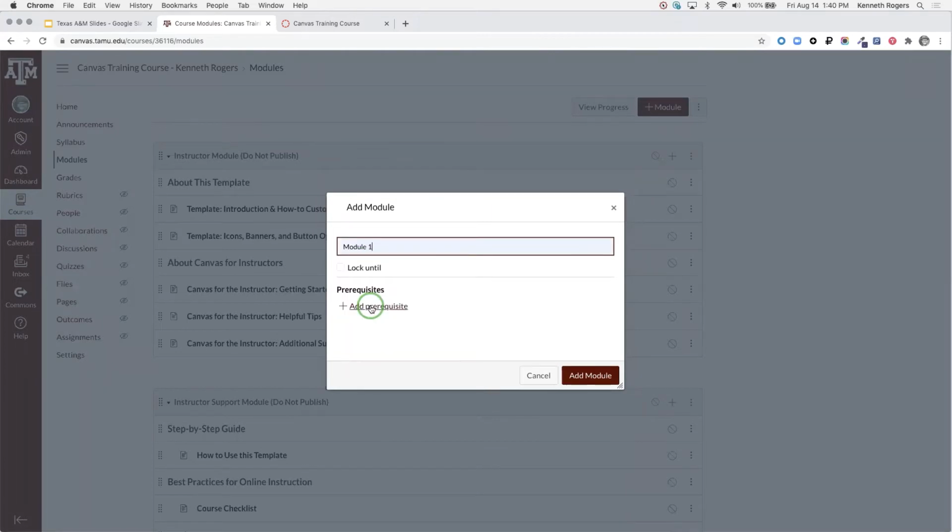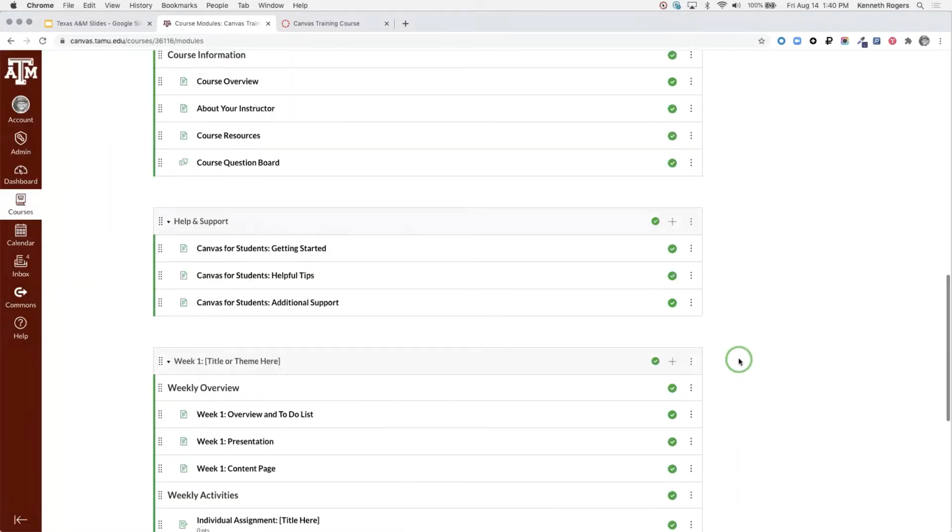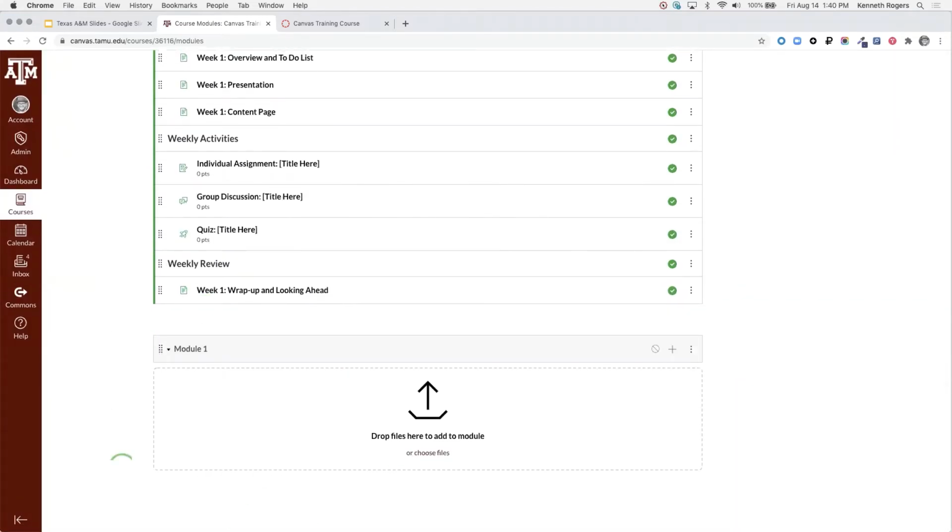We can do Module 1, and then we can do topic, right? Intro to Geology, right? Again, modules need to be organized how you teach and already are delivering your content. After I've given it a title, I'm going to say add module, and it puts it at the very bottom, right? This is at the very bottom.